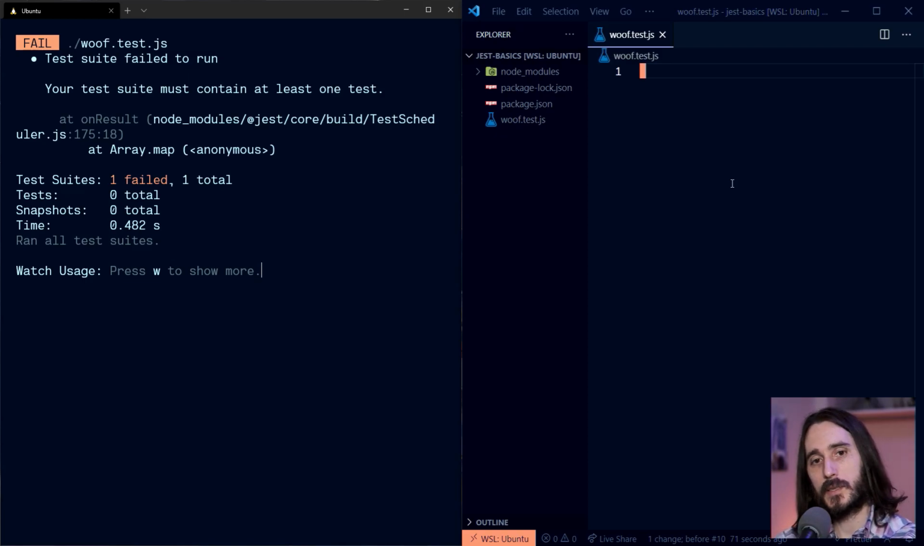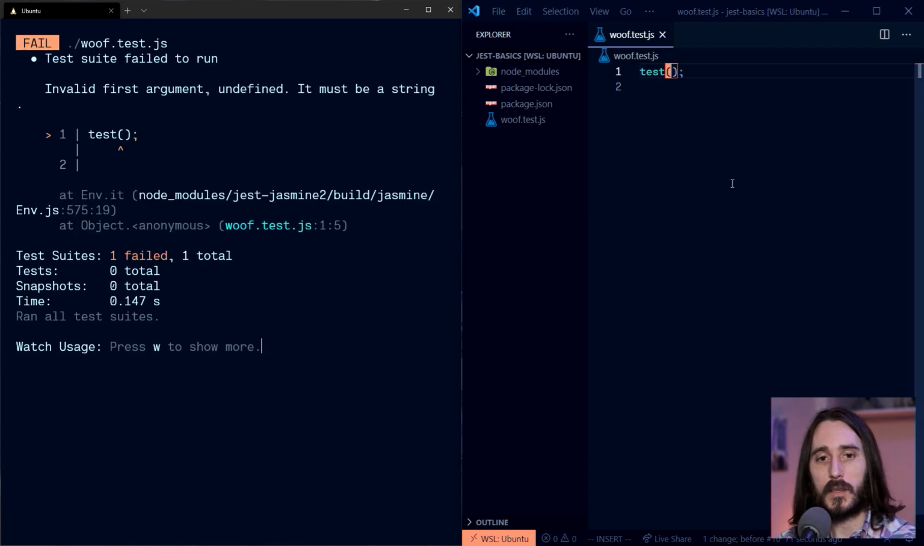Okay, so now it says your test suite must contain at least one test. Well, they don't really help you out too much here, but you could read the docs really quickly to figure this out. So what you can do is type test here. Now, when we type test, this is actually a global that Jest is adding to the test runner. So when you're running the test suite, you have access to this in any of these test files. So I'll just call that function, since I know that I need that. And you can see that it says invalid first argument, undefined, it must be a string. So that's pretty cool.